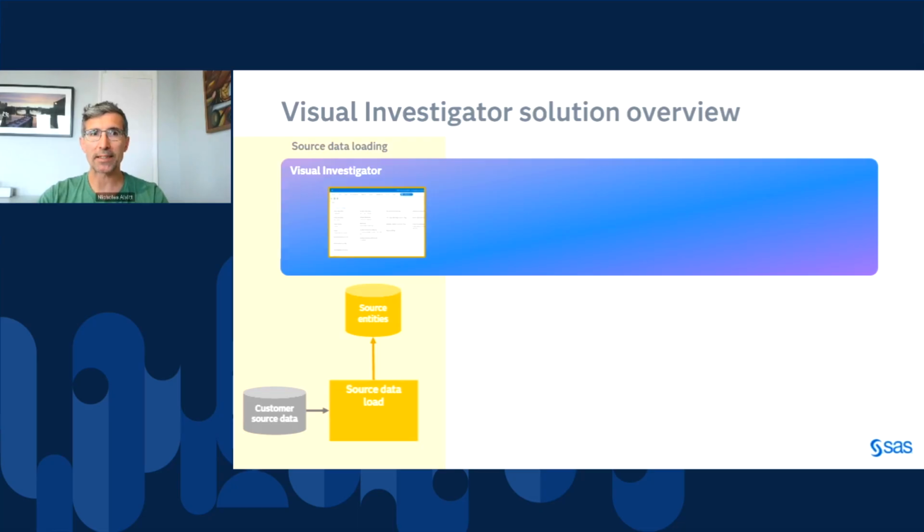Once you've loaded that data into your source entities, whether that's external data sources, or it could be that you just set up internal entities within Visual Investigator so that user data can be captured within the system.